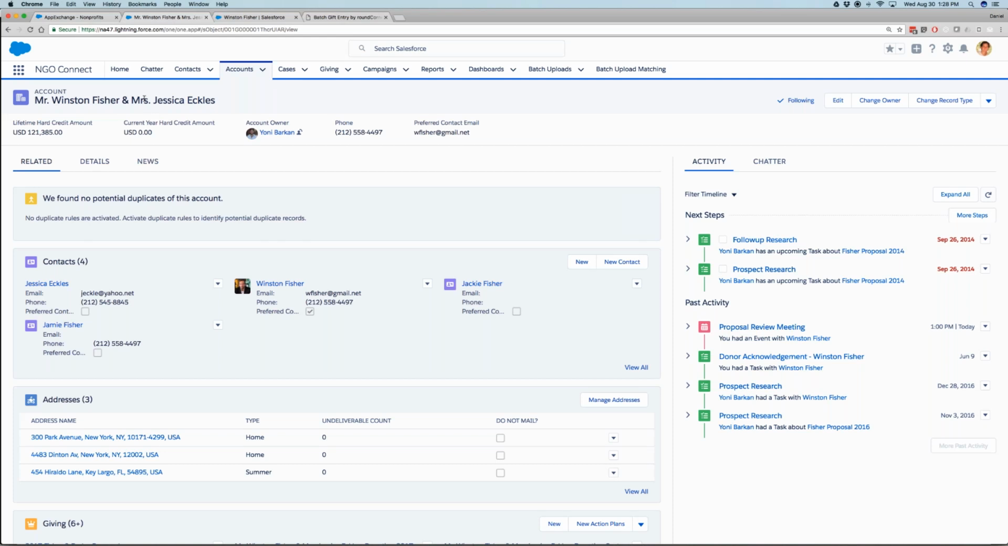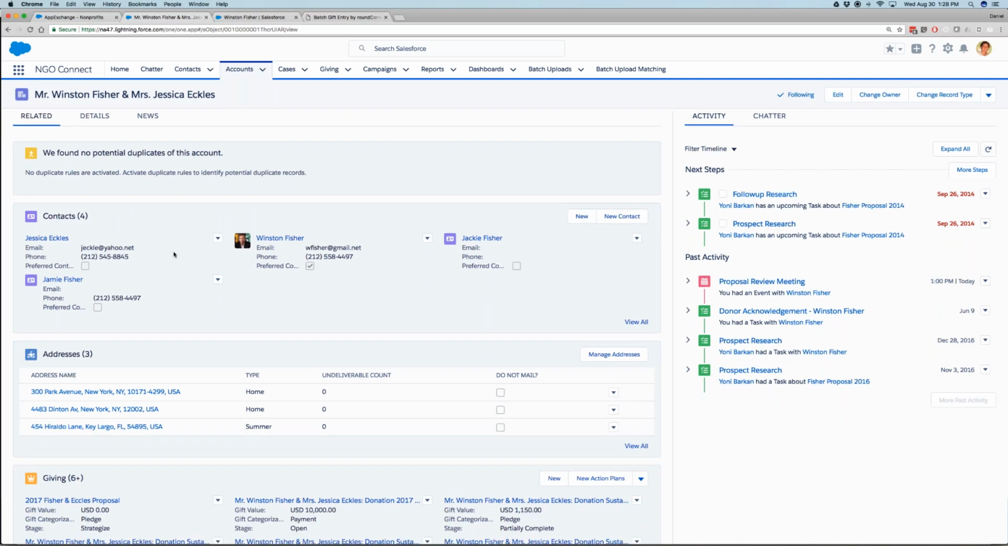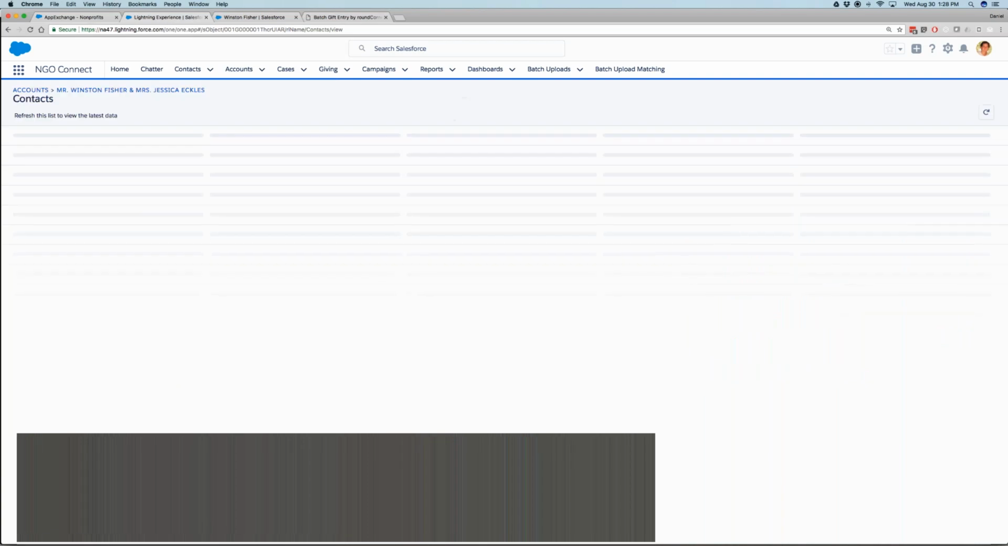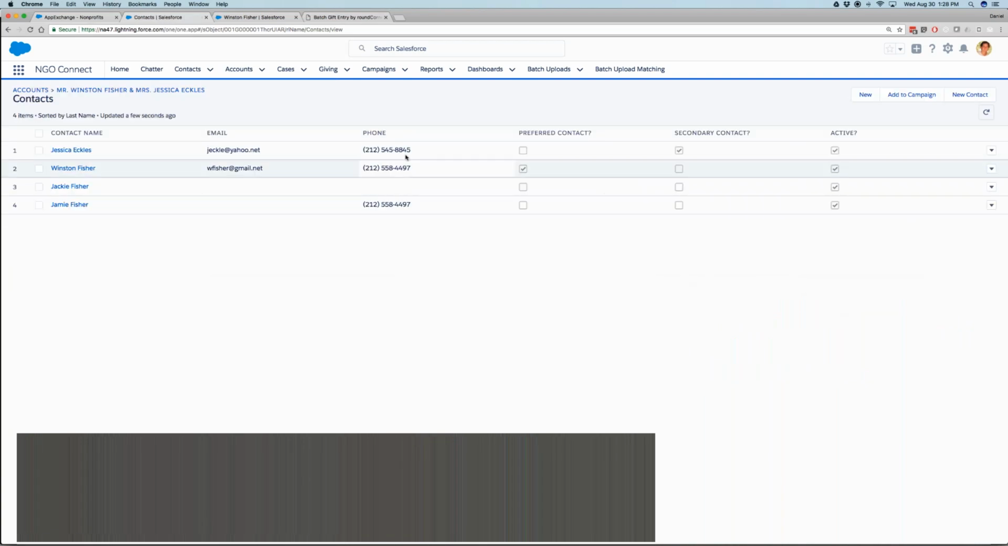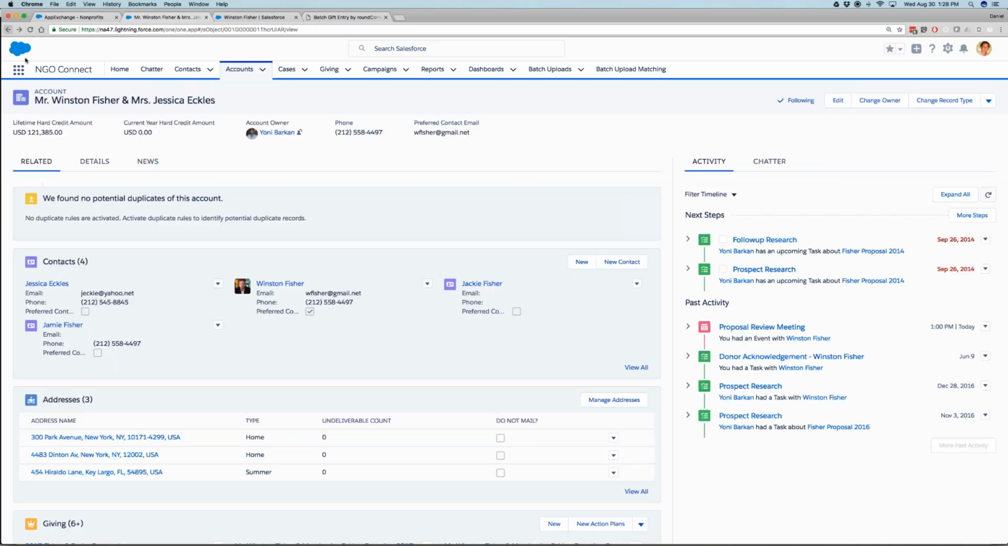In this case, you can see if I look at the Winston Fisher and Jessica Eccles household, I have aggregate giving information, I have primary contact details, and I can also see all of the other people that are related in this account, not just Jessica, who's his partner, but I can also see their children, Jackie and Jamie. If you were to view the entirety of the relationships in this context, you might see people like trustees, attorneys, and other affiliate relationships as well.